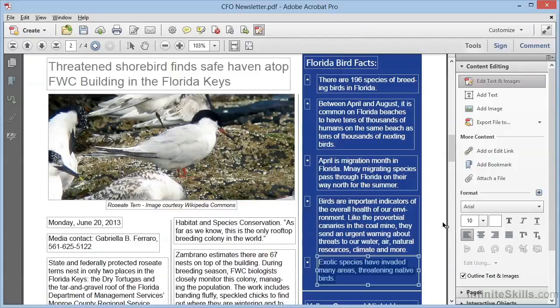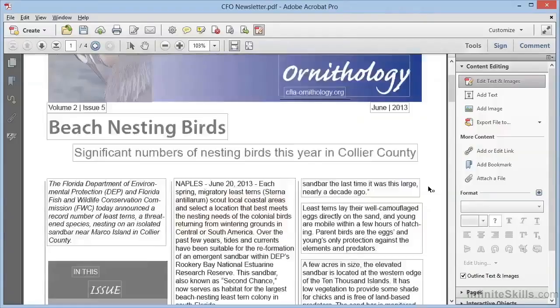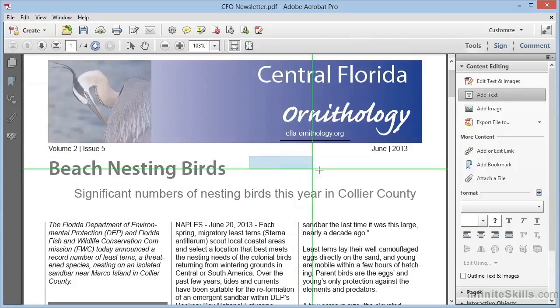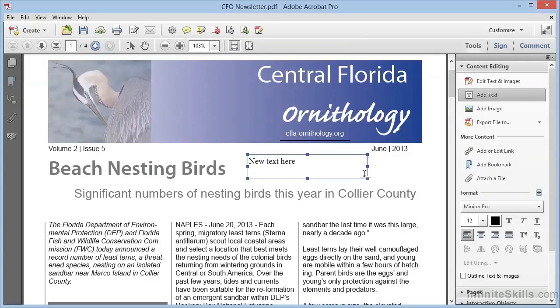We can also use the Edit Text and Images tool to add new text within our document. We'll scroll back to the top, and if we right-click or Control-click on a Mac in the area where we want to create new text, we get a dialog box allowing us to add a text box or an image. We'll click Text Box, and now we can drag out a rectangle defining the box. We can type new text here, and as we type, we can press Enter or Return to continue on the next line. And notice that the box expands as needed.